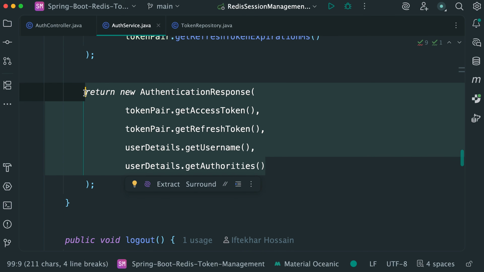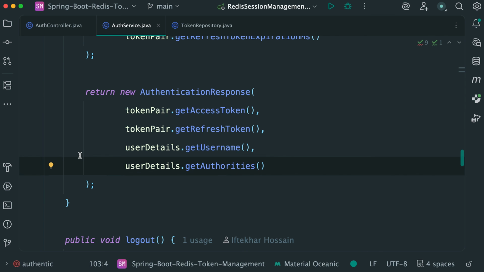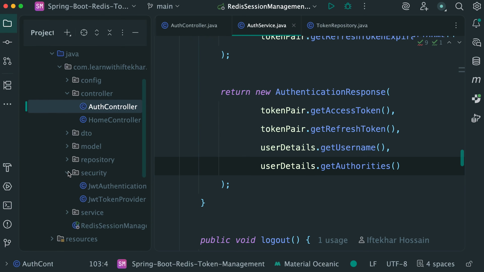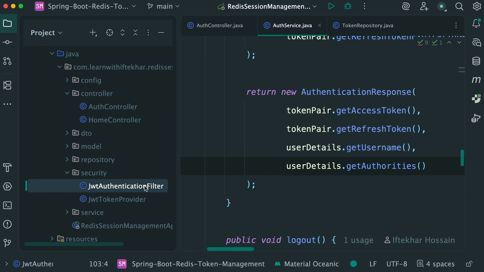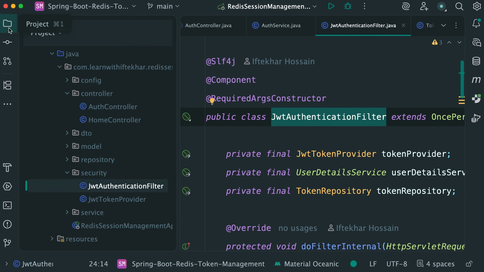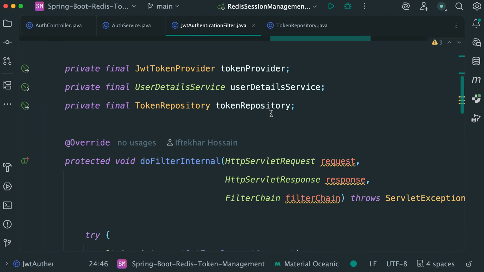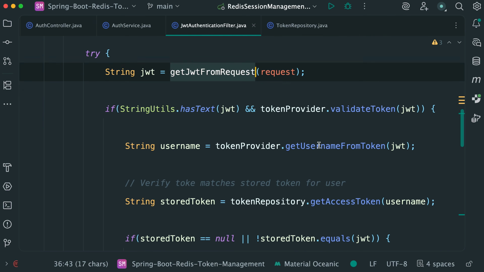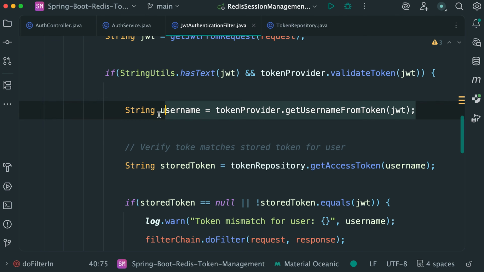Now, what happens when a user requests a protected resource? When they request, they include the JWT in the authorization header. In our security configuration, we have this JWT authentication filter. This is the filter that executes for every request. First, it extracts the JWT, and then it extracts the username from the token. Behind the scenes, it validates the token and extracts the username from the payload.